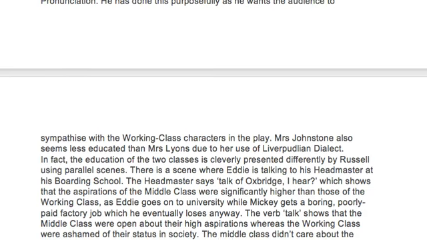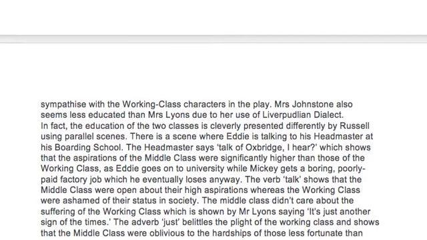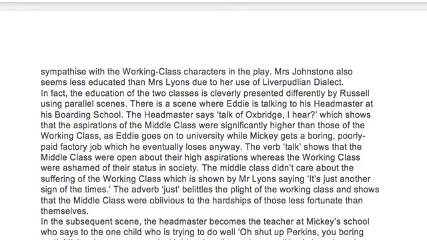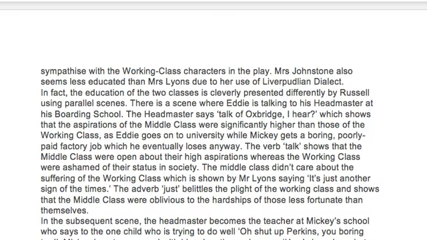Mrs. Johnson also seems less educated than Mrs. Lyons due to her use of Liverpudlian dialect. In fact, the education of the two classes is cleverly presented differently by Russell using parallel scenes. There's a scene where Eddie is talking to his headmaster at his boarding school. The headmaster says, "Talk of Oxbridge, I hear," which shows that the aspirations of the middle class were significantly higher than those of the working class, as Eddie goes on to university while Mickey gets a boring, poorly paid factory job, which he eventually loses anyway.